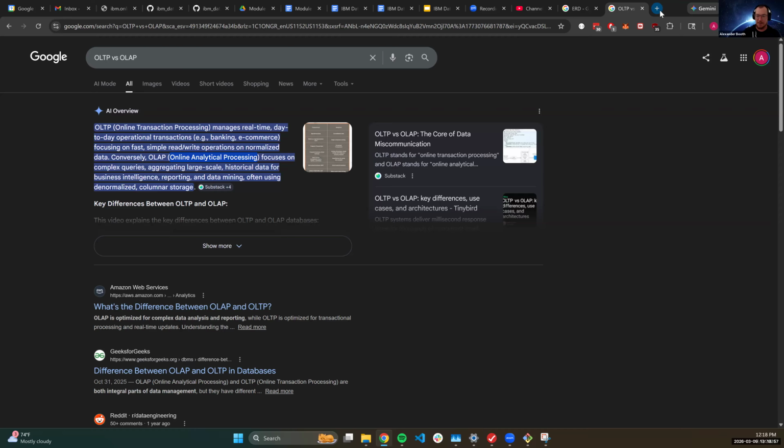But OLAP is much more useful for storing all of your data, right? Historical data, large data, data mining, this really big data warehousing type thing. You never really want a data warehouse to power an application. Think about how slow Wordle would be if it had to go query Snowflake every time just to pull in the latest word of the day or something. So definitely good ideas to know.